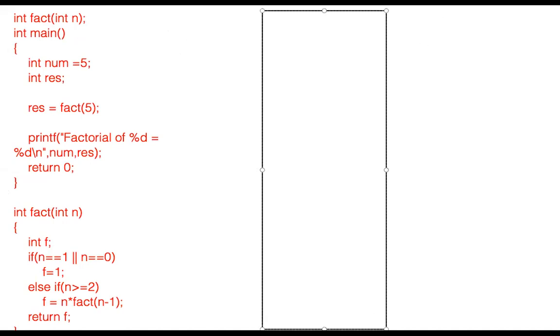Tell me, what is the first function to be inserted into your stack memory? Main. This is my main function. Now in the main function, the statement that you have written is res is equal to fact of 5. Actually, it should be fact of num instead of fact of 5. So suppose I have executed this; then what is fact of 5?